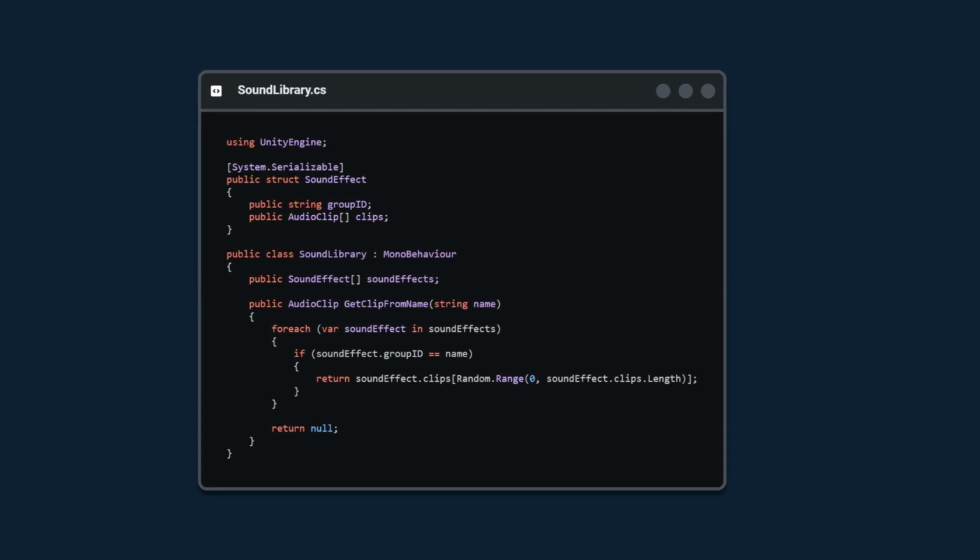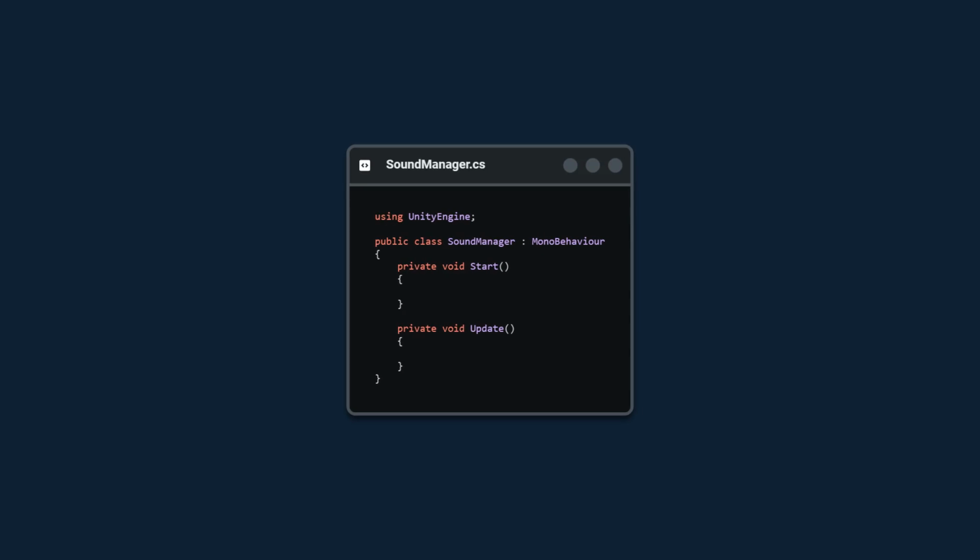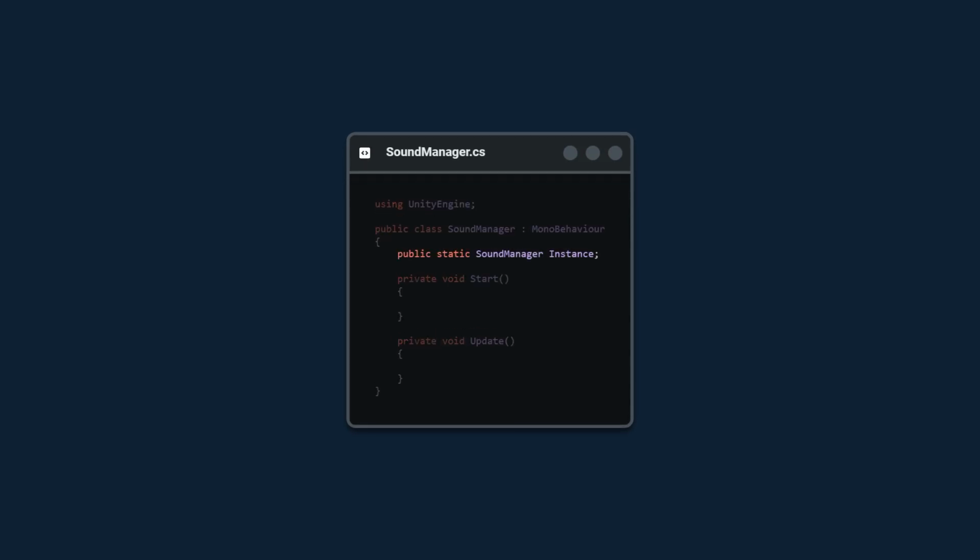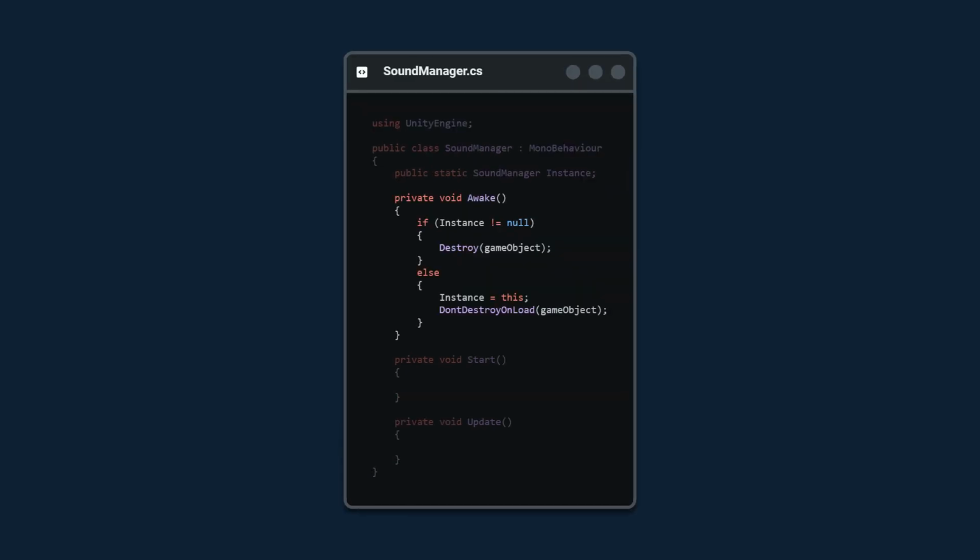Next, let's create a new SoundManager script. Add a public static SoundManager instance, which allows us to access this class from anywhere in our code. We're also going to have to make sure that there is only ever one single instance of this class in our scene. So if an instance already exists, then destroy this game object because we don't need it. Otherwise, set the instance to this and make sure that we don't destroy it on load, so it will persist between scene changes. We can remove the start and update methods.